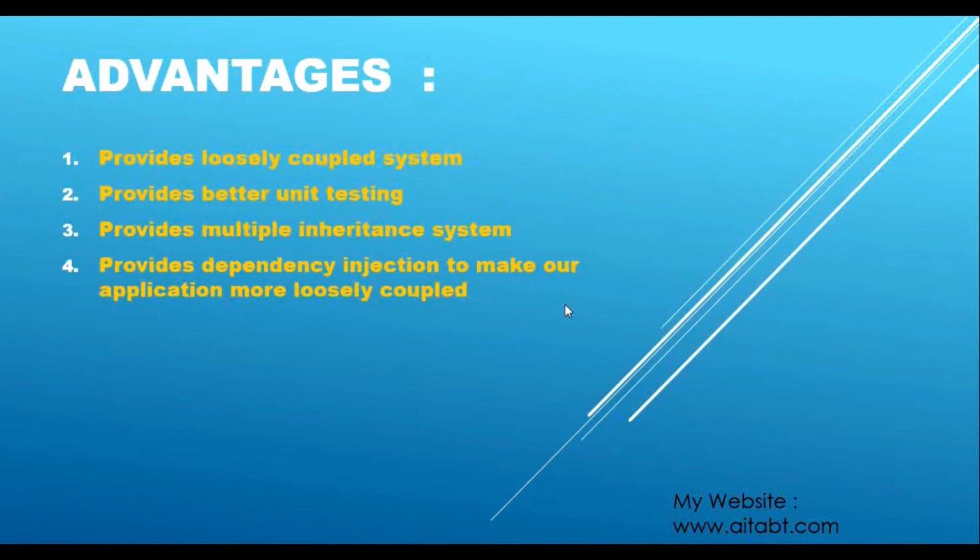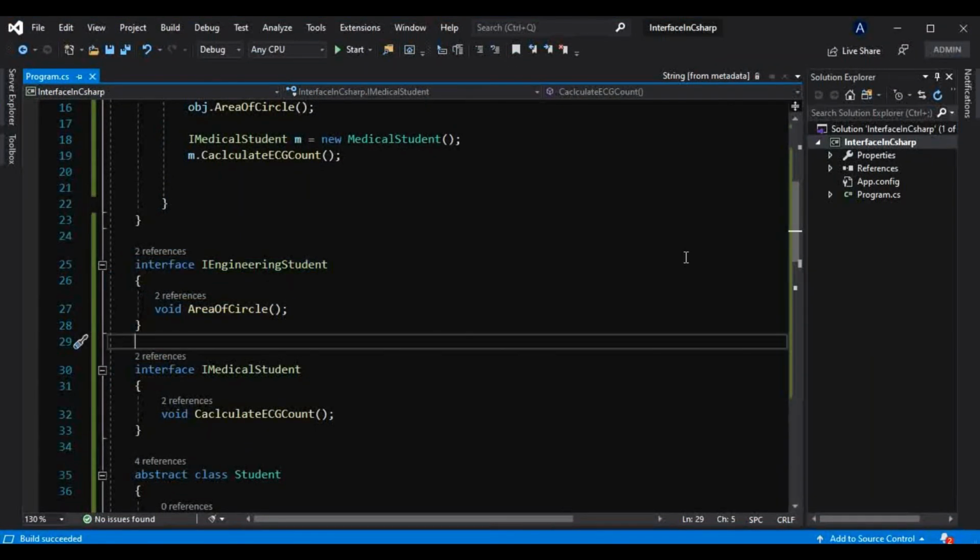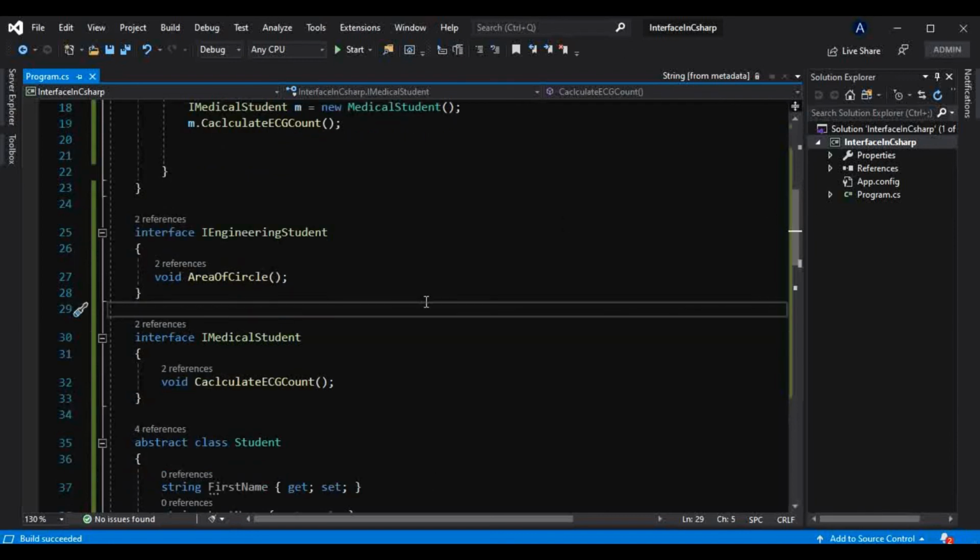Okay. So let's see the advantages of this interface. We have already seen some of the advantages, but let's see that again. Now, the first advantage is that it provides a loosely coupled system. By loosely coupled, I mean what I have already shown you. Now this application is very loosely coupled.